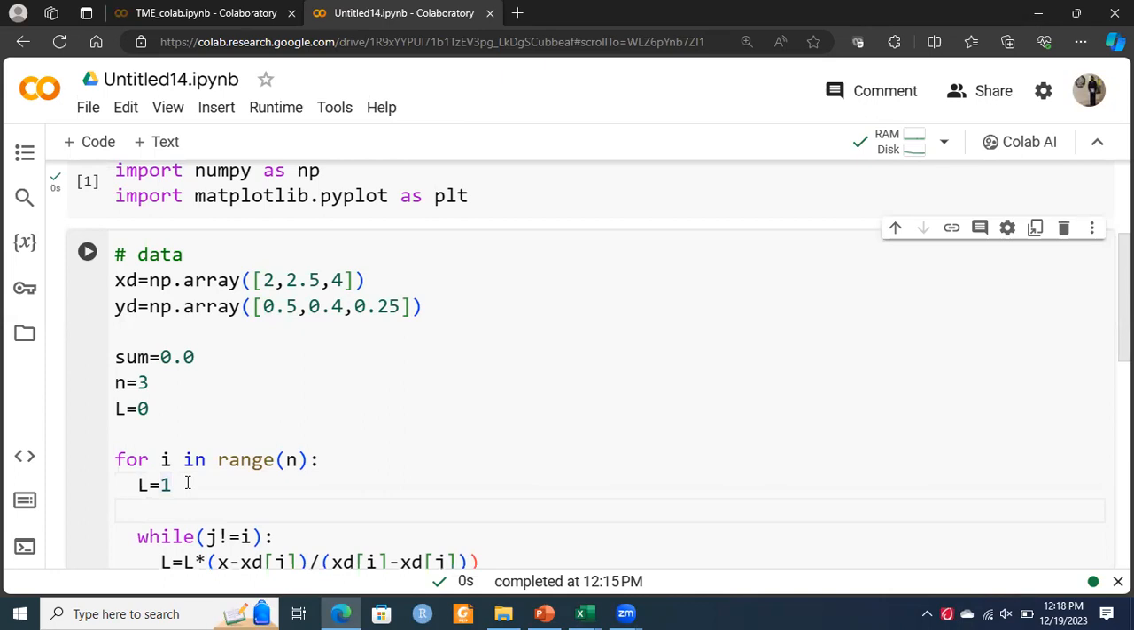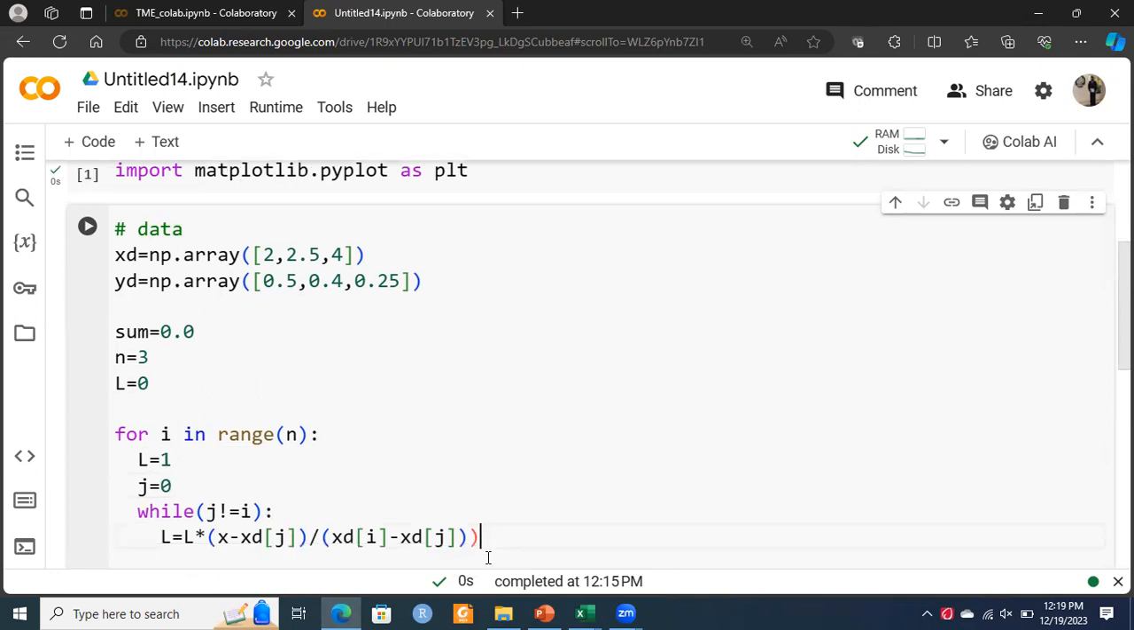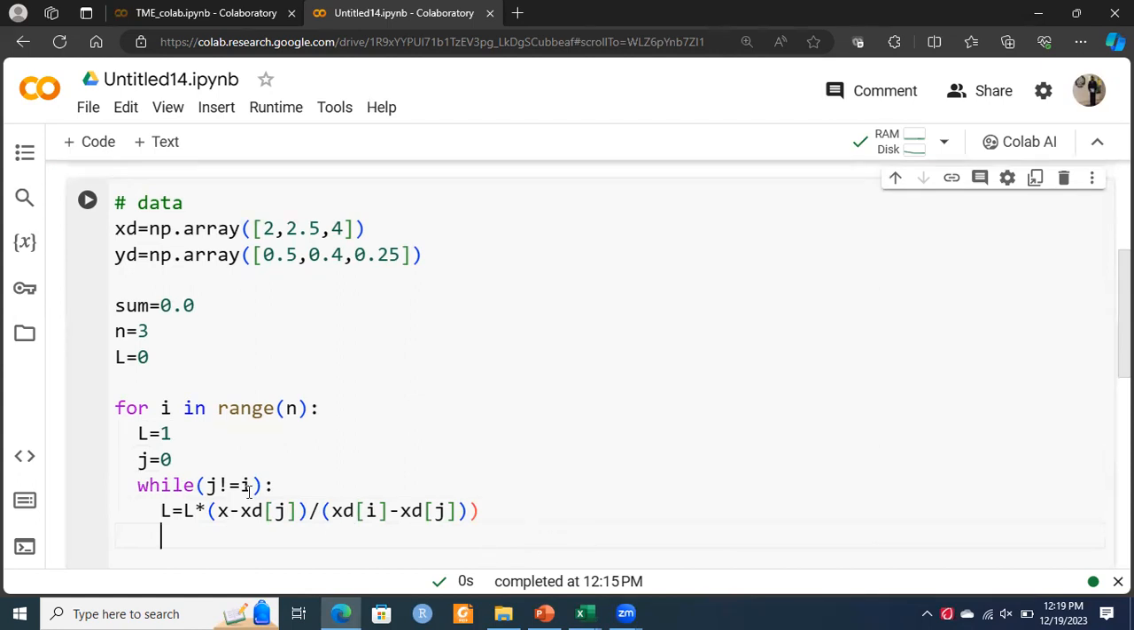So what should be the value of j? Right? So how to set the value of j? I define here j equal to 0, right? And if j is not equal to i, this should be computed, right? And then j is equal to j plus 1, right? And i varies from 0 to n. This is one way of programming. Let's see whether it works or not.